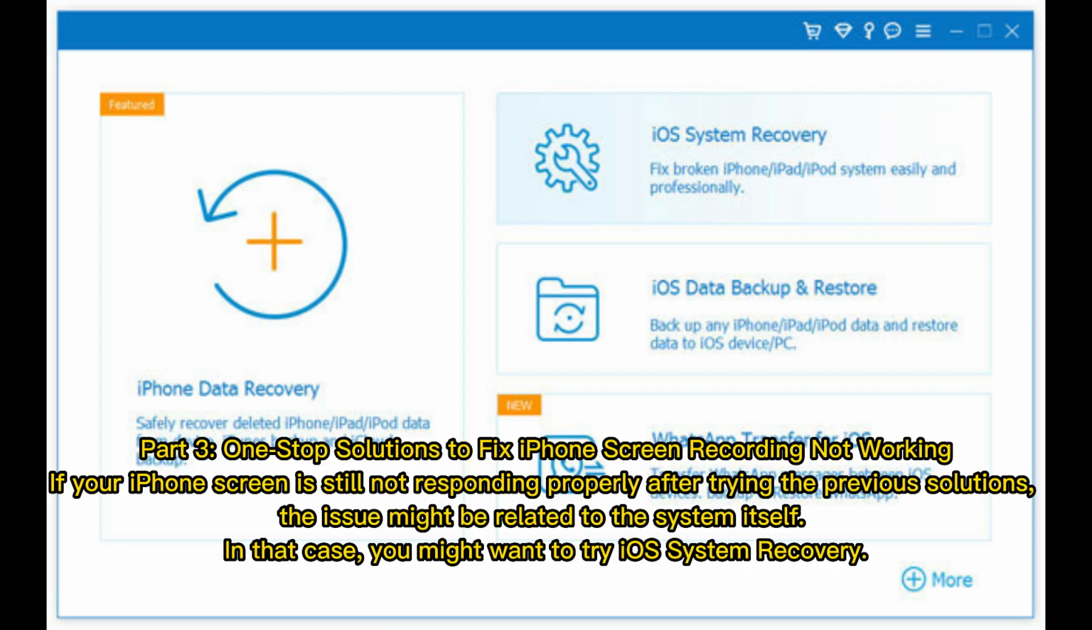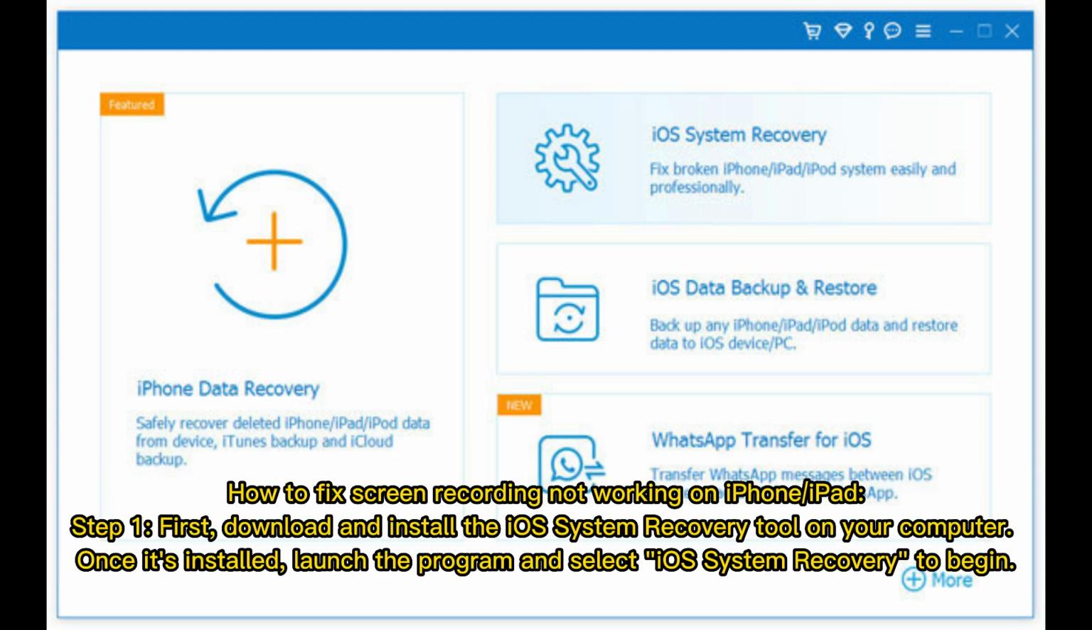Part 3. One-stop solutions to fix iPhone screen recording not working. If your iPhone screen is still not responding properly after trying the previous solutions, the issue might be related to the system itself. In that case, you might want to try iOS System Recovery. How to fix screen recording not working on iPhone, iPad.